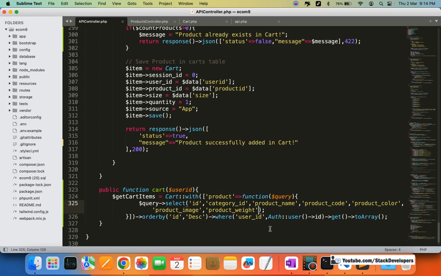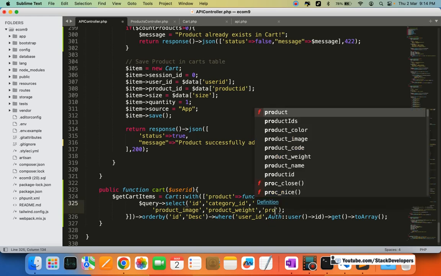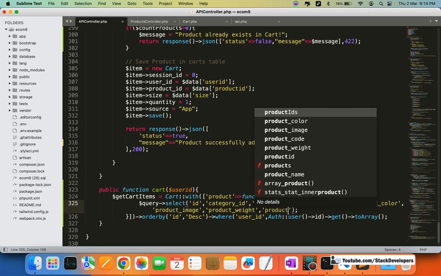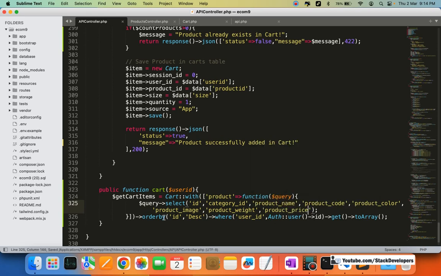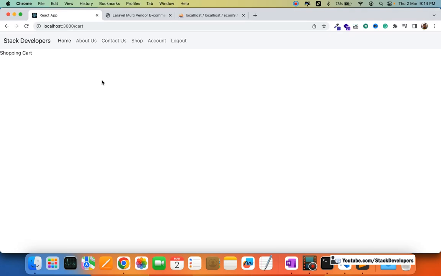And other than this, I'm going to fetch the product price as well. We require the product price as well. So after getting this, now I'm going to check first of all that the products are coming here. I'm going to check this one, get card items.